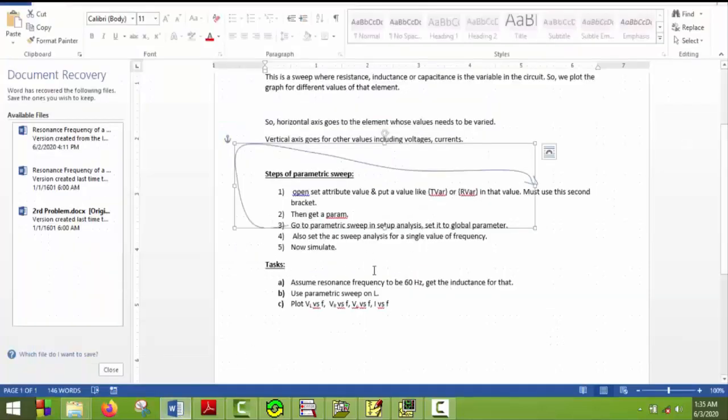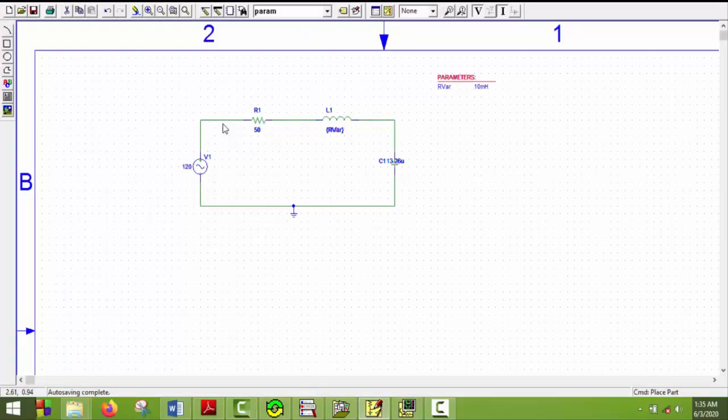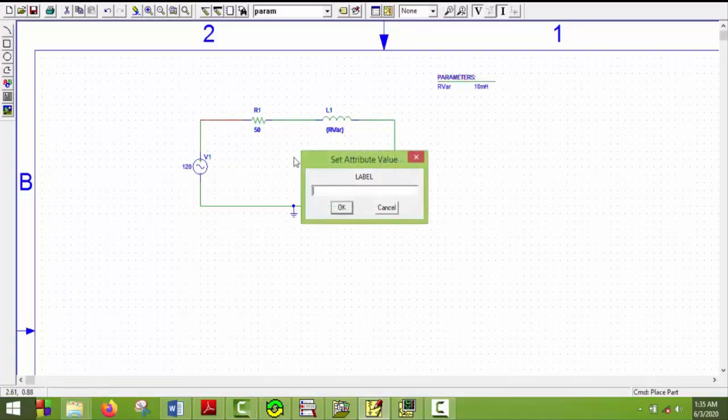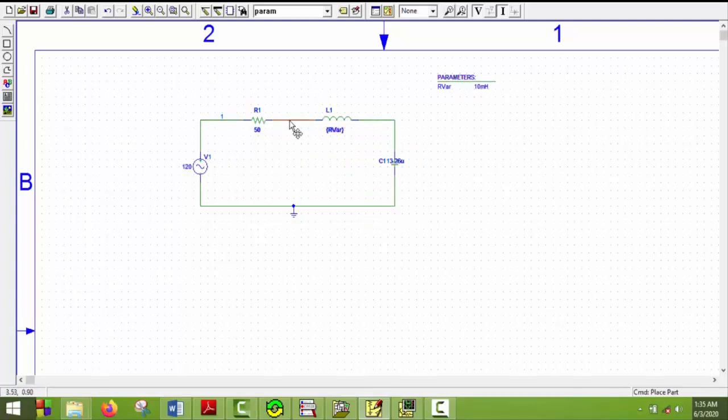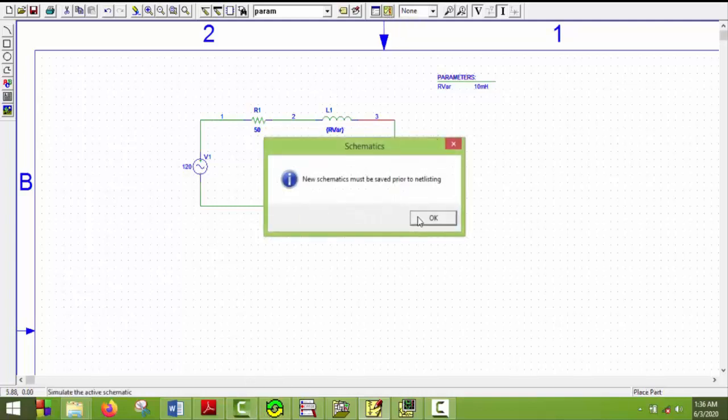And now simulate. So we'll have to plot VL versus F, VR versus F, VC versus F, and I versus F. So firstly we'll note the node numbers. 1 here, this will be the second node, and this will be the third node. Okay, so the voltage across the resistor is V1 minus V2. So we'll plot this one after simulating it.